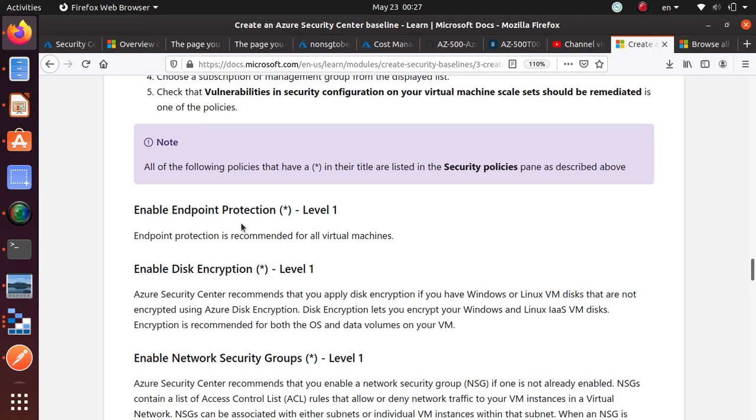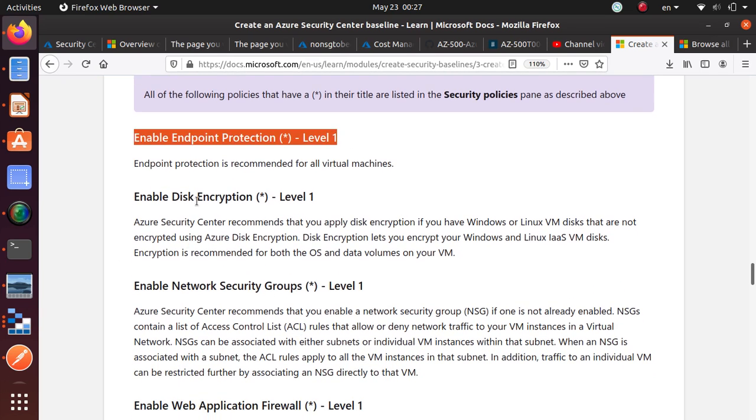There are some policies in here which are highly recommended for most deployments, and we'll just read some of these rules over here. Like enable endpoint protection, it's a no-brainer, right? It should be enabled for all virtual machines. Disk encryption.